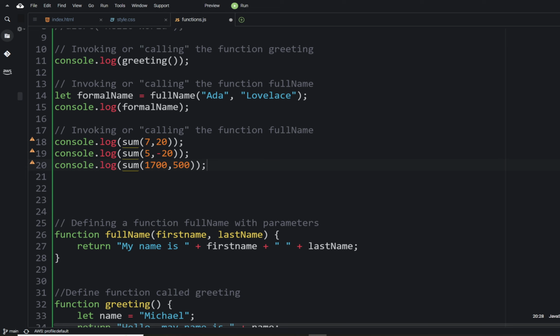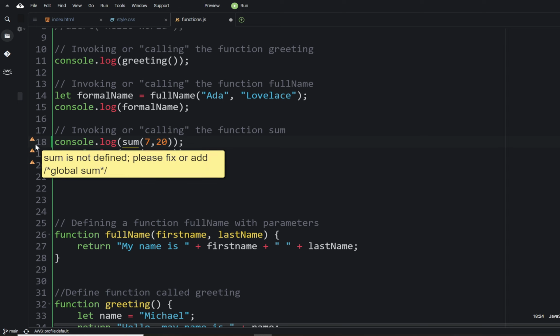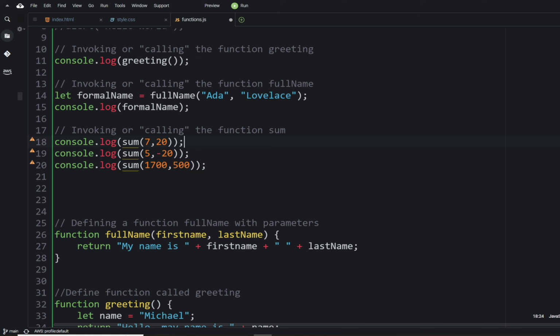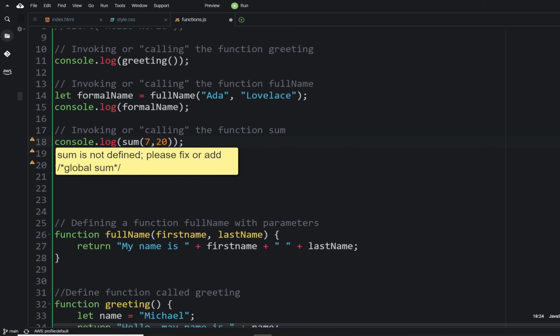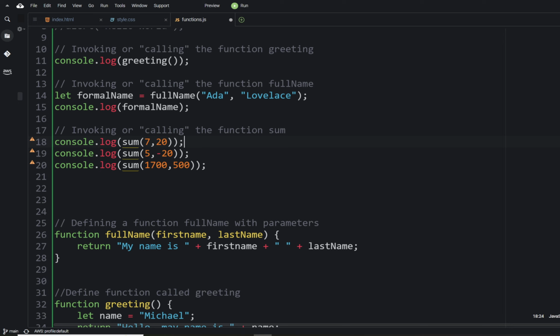All right, so on the screen, I'm invoking or calling a function, and let's change this. We're calling the function sum. Now, I'm calling this function sum as an argument of console.log, but the function name is sum here. We have arguments 7, 20, and as you can imagine, I probably want to add those two numbers together. But if you look over to the left-hand side, lines 18, 19, and 20 are saying, wait a minute, the function sum is not defined yet.